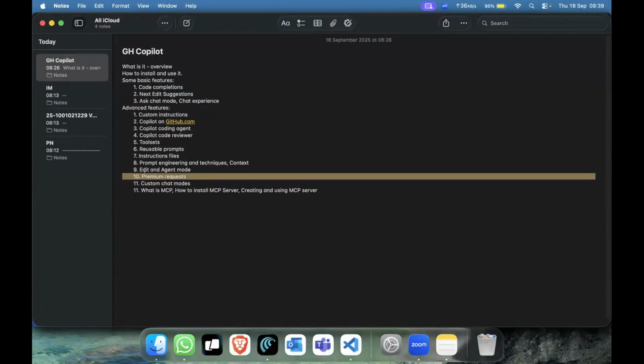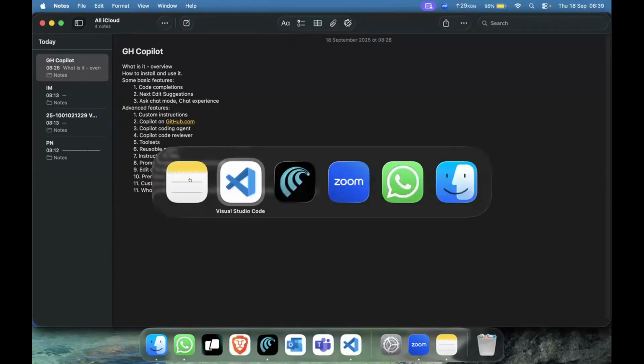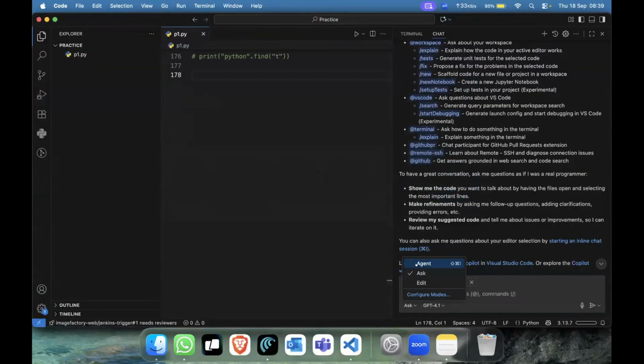And we also have premium requests, which is basically like using premium models or premium features in GitHub Copilot itself. There are some basic features and there are some premium features, so you can use the premium requests as well. And custom chat modes, where you can create your own chat modes, like how we have the ask, edit, and agent. You can create your own custom chat mode using this feature.